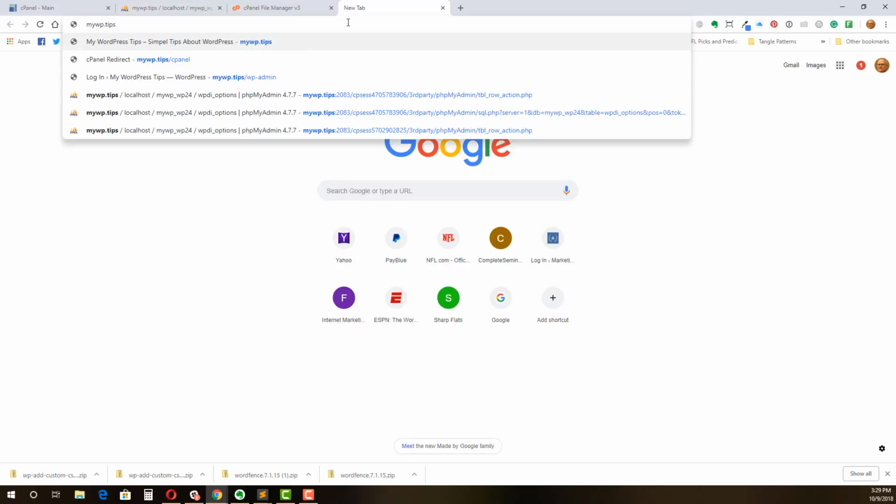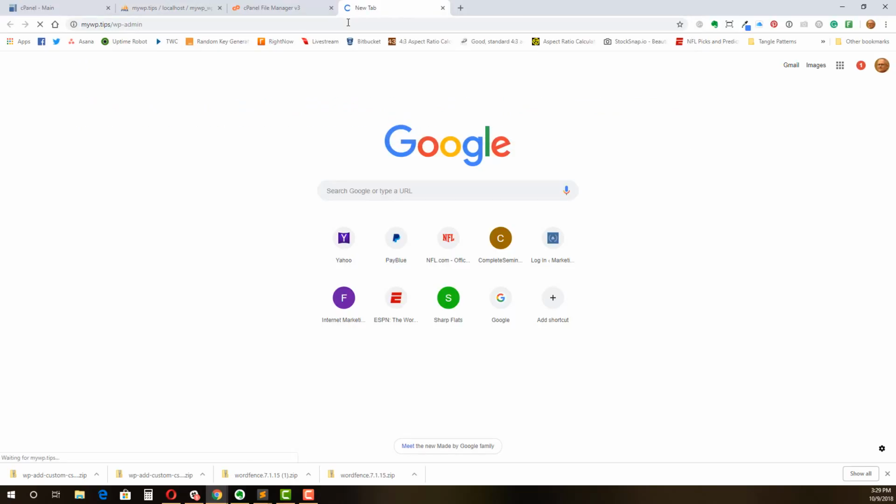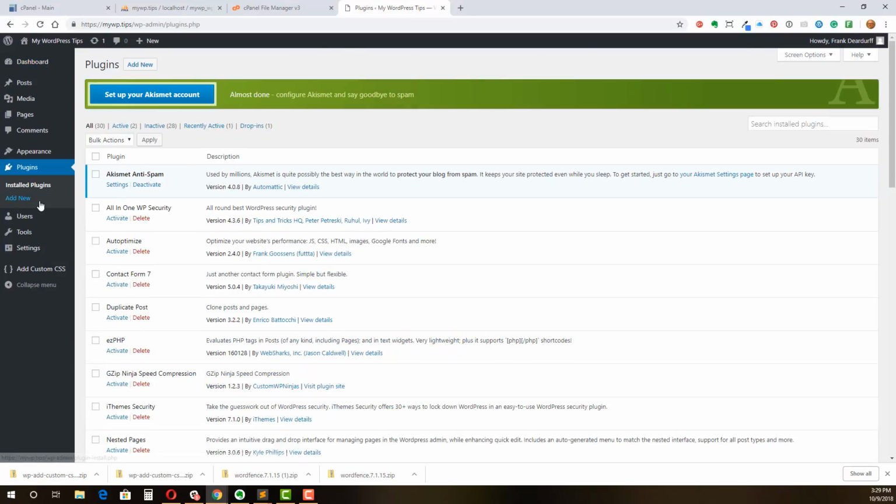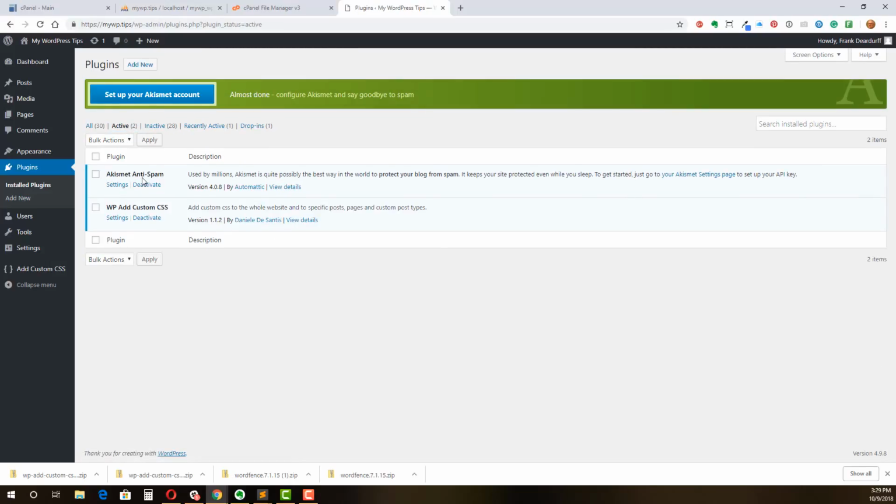My WP tips, and we'll go to WP admin. I may be already logged in. I am. So we'll go to plugins, and I should have two active. If I just click on active, you see that we have our Akismet plugin and our WP Add Custom CSS, so we've been able to activate it via the back end without having to try to do it from the front.